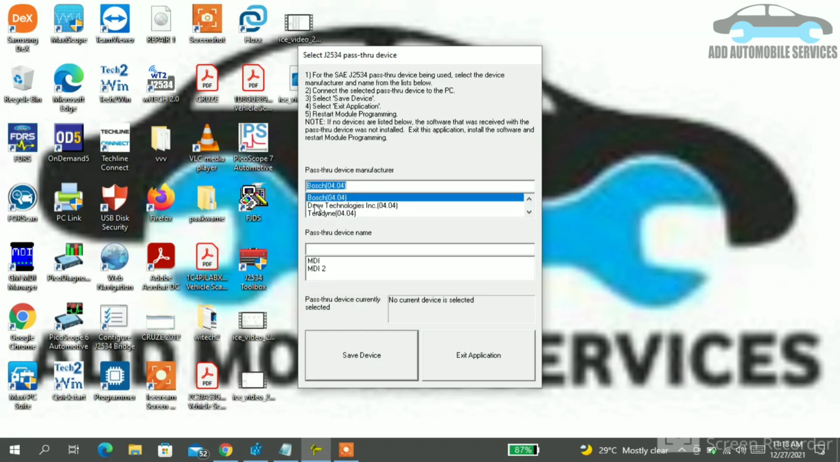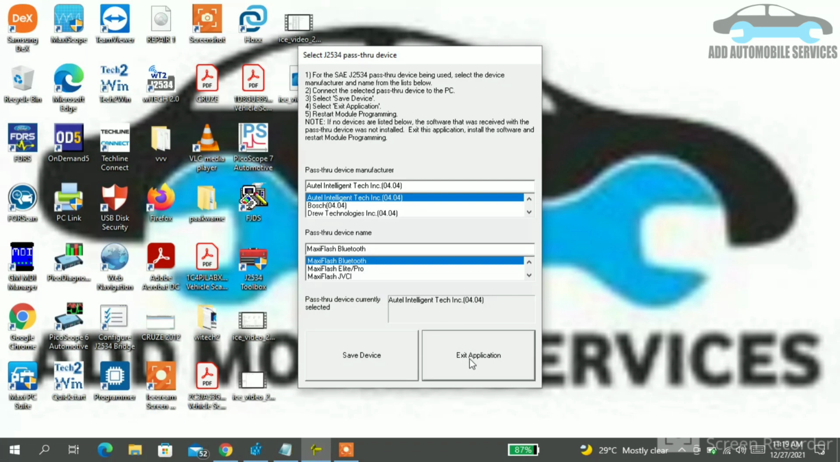So when I select Bosch, you can see the MDI or the MDI2. When I select Autel, you can see the list of Autel devices that I can use, which the drivers have been installed on my device. So you can see them. And when you want to trick the system also, we have a way of doing it. So let's see, I'm selecting the MaxiVCI Bluetooth, and I know it. When you select it, you save it and you exit the program.